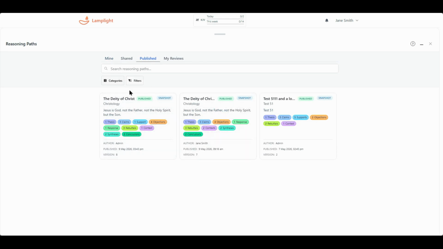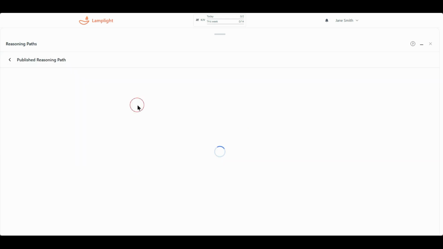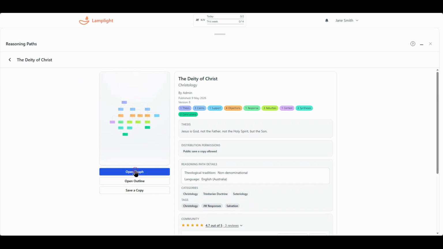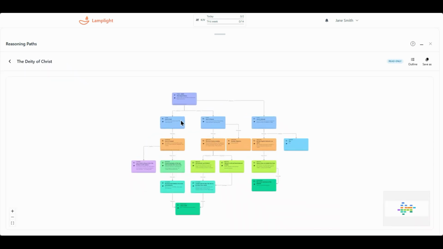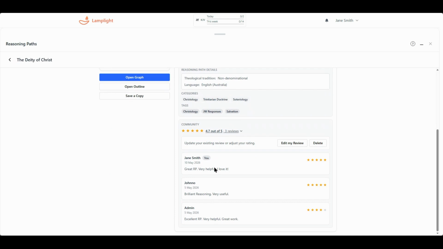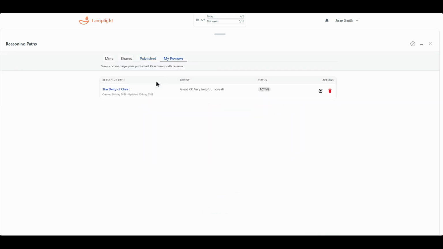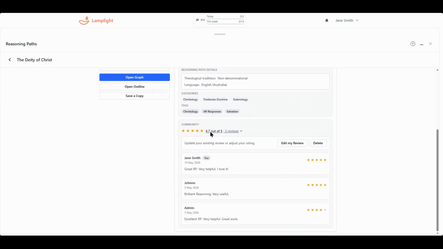In the Published tab, you can browse public reasoning paths, search, use category filters, open the details, view the visual map, or read the outline. Published paths can also have ratings and reviews. If you're reading someone else's published path, you can leave a review. And the My Reviews tab lets you return to reviews you've written, so you can update or delete them later.